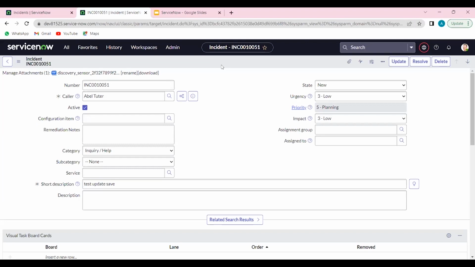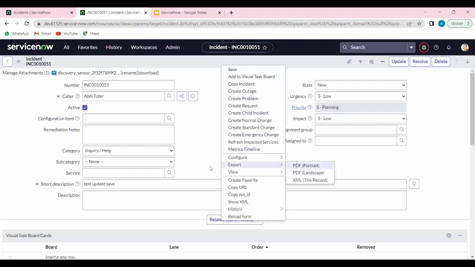So there is a lot more to see with what these options are, which we'll be seeing in the upcoming sessions.